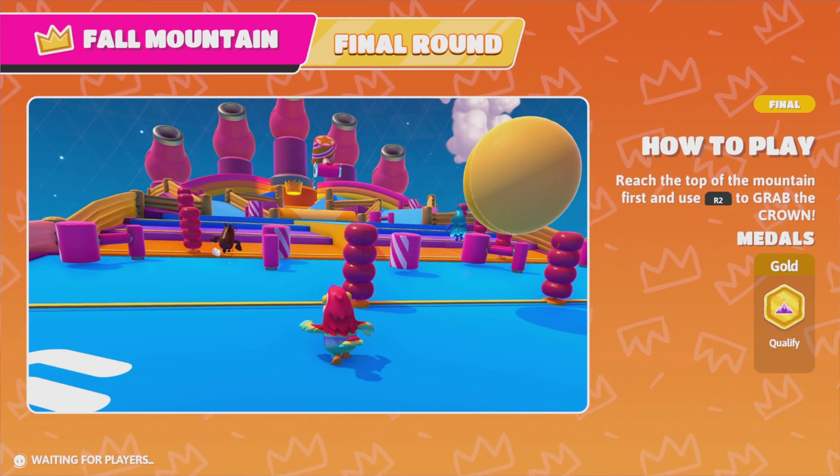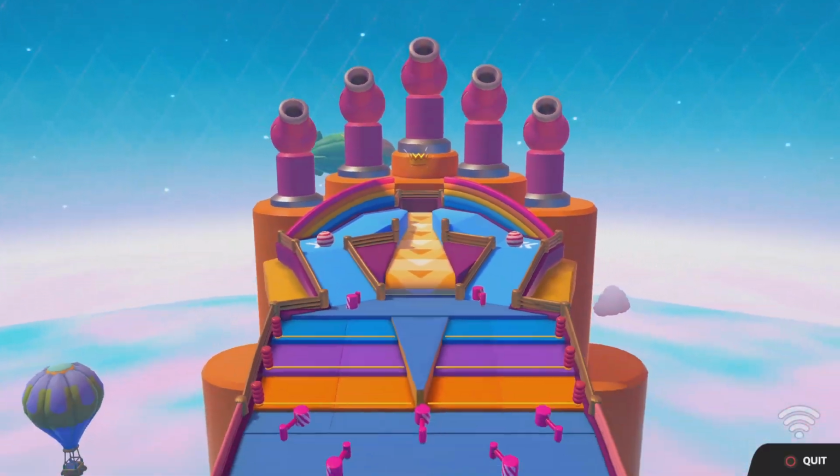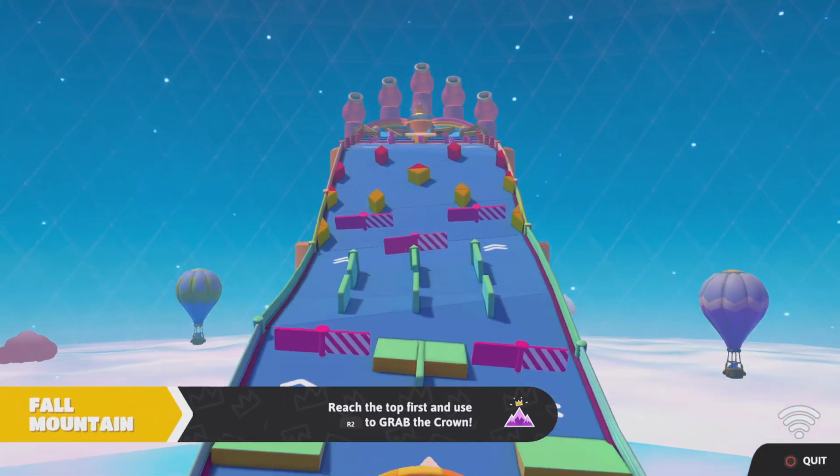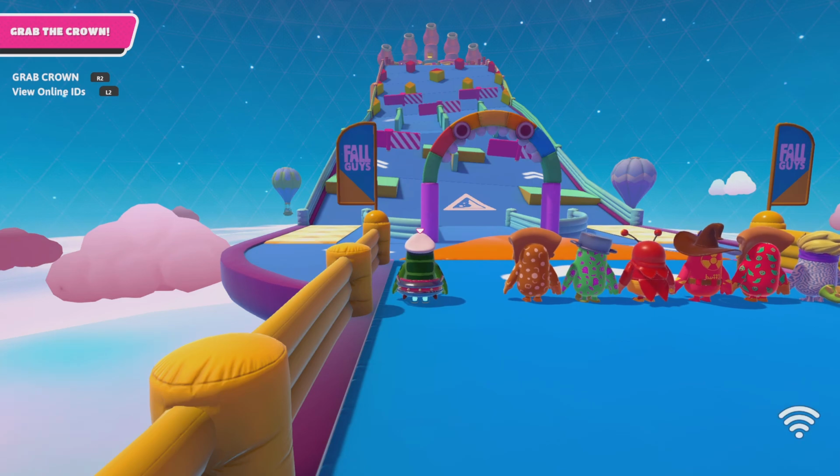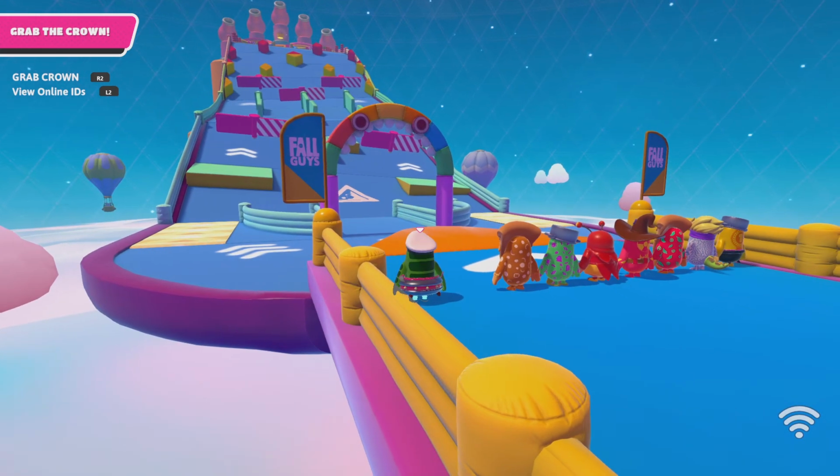And actually, it was really bad. For the longest time, I didn't realize you had to grab the crown, so I just kept bonking right off of it. I'd jump and I'd hit it, and it'd just be like, bink, and I'd fall.